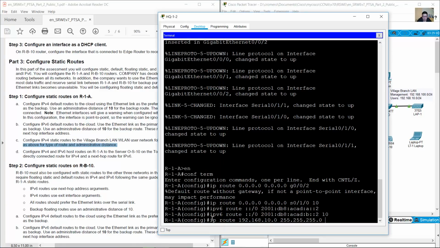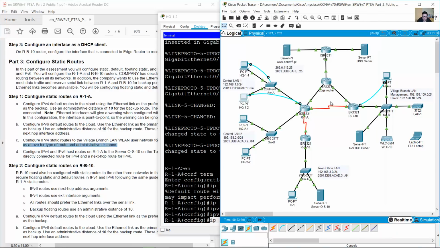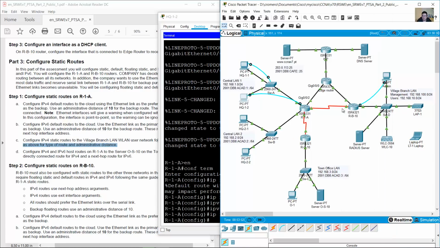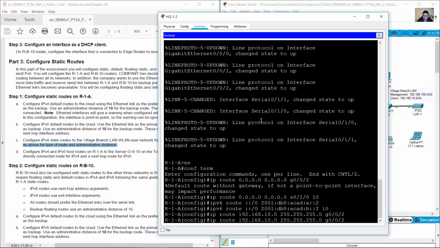Okay, for IPv4, use the local interface. Okay, gigabit 0/0/2. Gigabit 0/0/2. And the backup using the local interface serial. Okay, this interface. Serial 0/1/0. Administrative distance of 10.